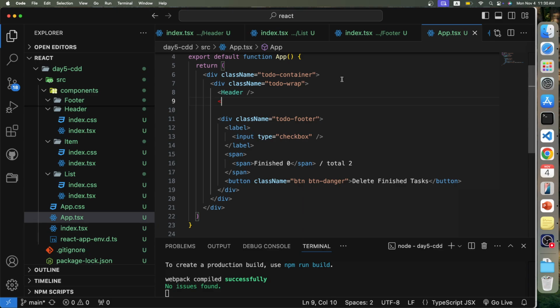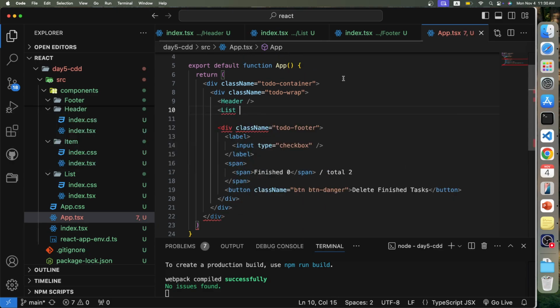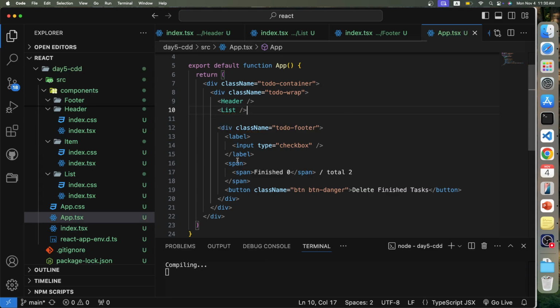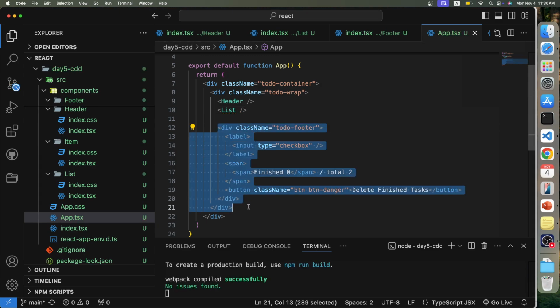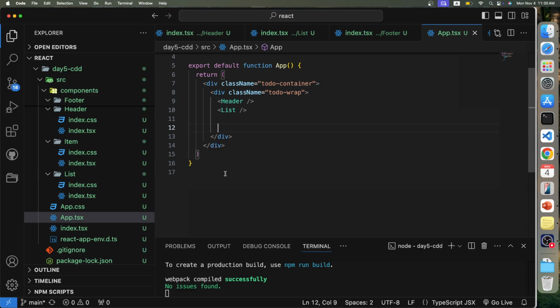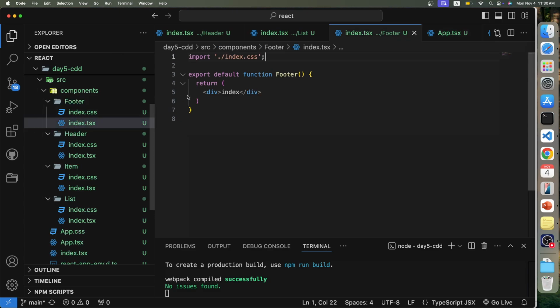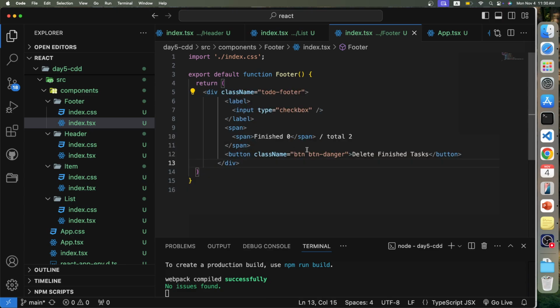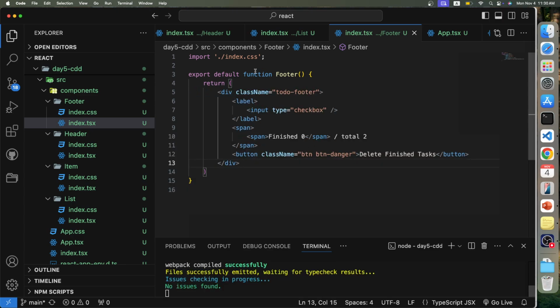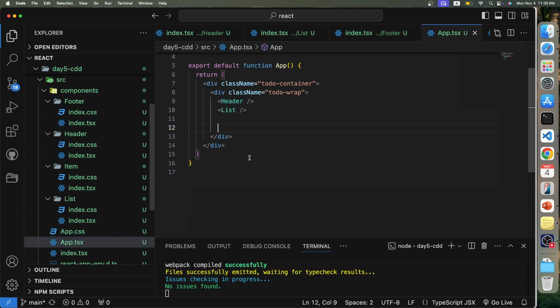Then inside our app, I'm going to use the list component. As you can see, this div is our footer, so we put our footer here. Then in our app.tsx, I'm going to have a footer.